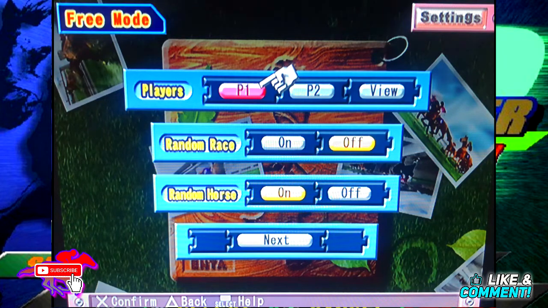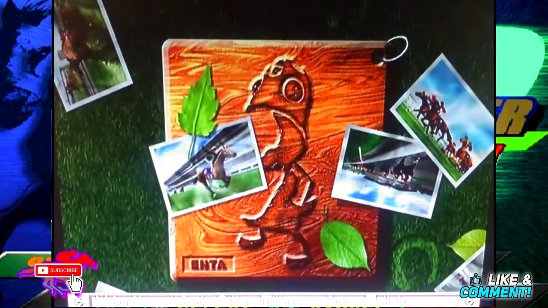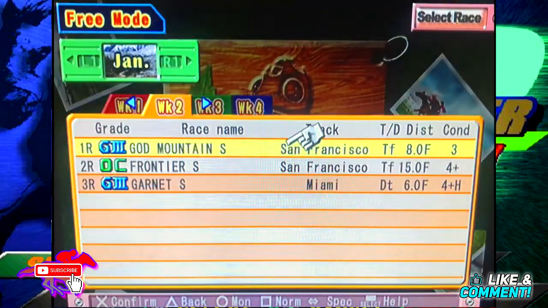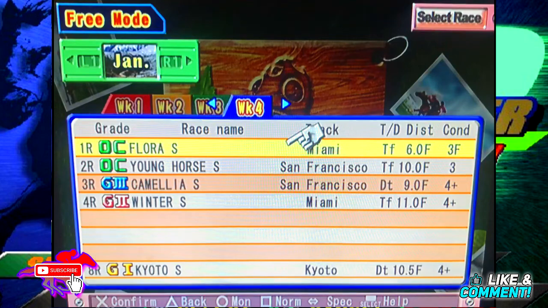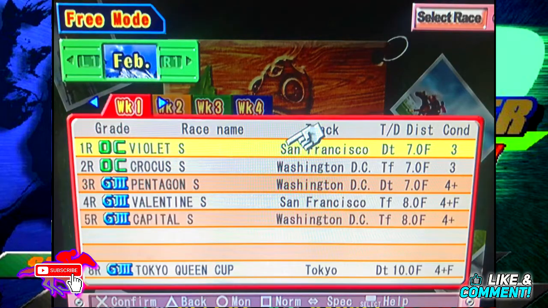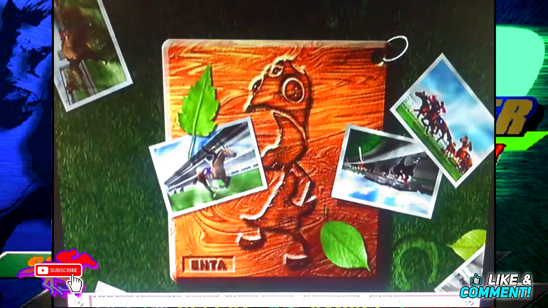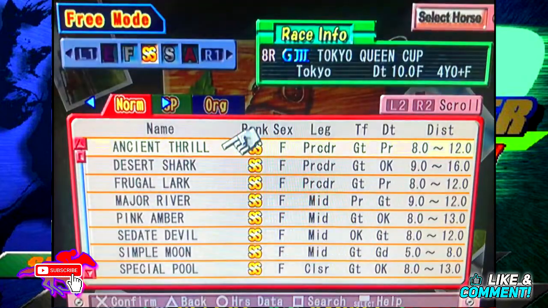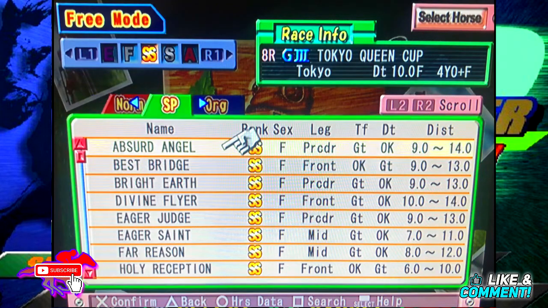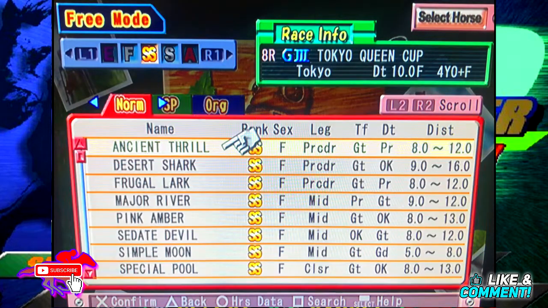So yeah, maybe let's go ahead and just do one more race. And actually, I want to pick the horse this time. Let's see. I want to run somewhere in Japan. Tokyo Queen Cup. Let's go ahead and do that one because I've barely had fillies in my career mode in this game, and none of them were like... I think the only one that was a dirt horse was literally the worst one. Never had like a legitimate filly dirt horse.